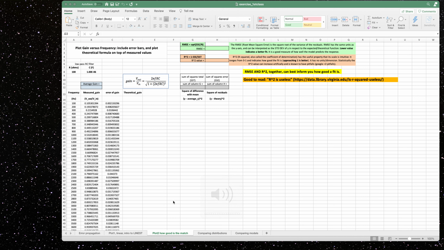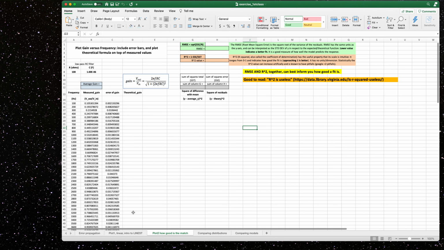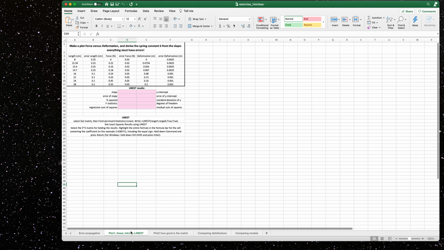Here to talk about what needs to be done in the third tab in the Excel file that you need to submit by next week. So this now says plot gain versus frequency, include error bars, and plot theoretical formula on top of the measured values. The types of graphs that we always want you to fit in Physics 101 will be only the linear plot, the linear graph that you've done here in tab 2, where you can use this function called linest to trace what is the uncertainty of the slope and the y-intercept.